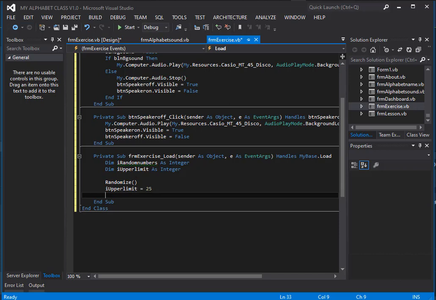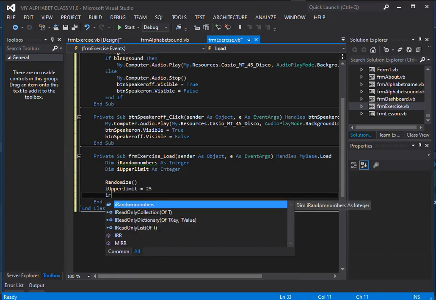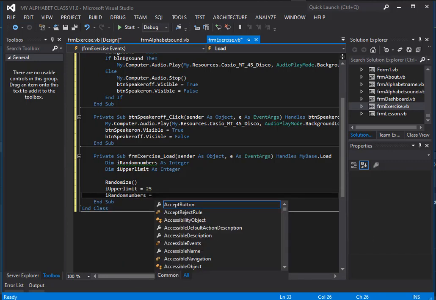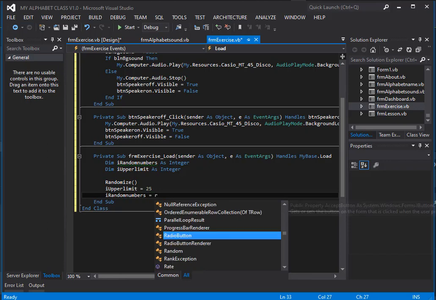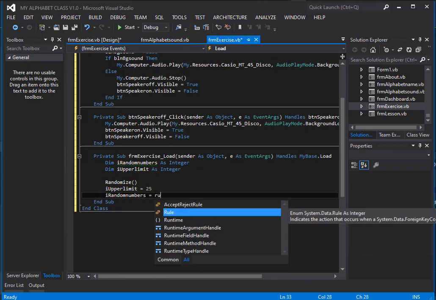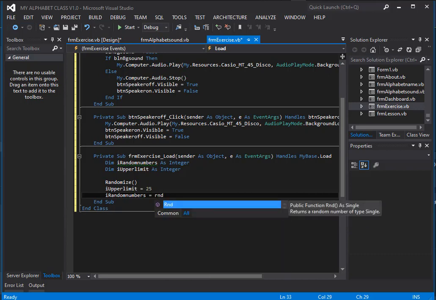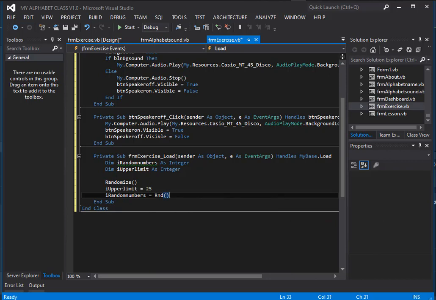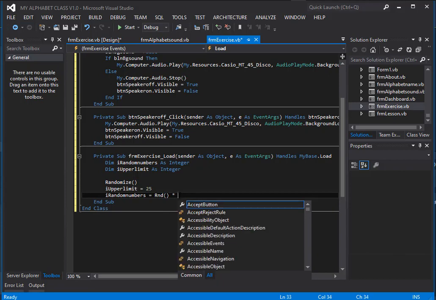Okay, so this is the code. We need to add this code too. So I random number is equal to round, this function round, then you multiply it by the upper limit, so times the I upper limit.